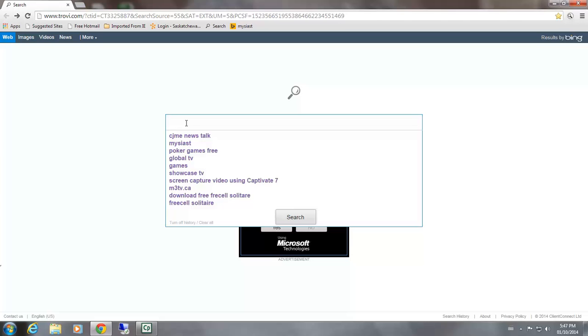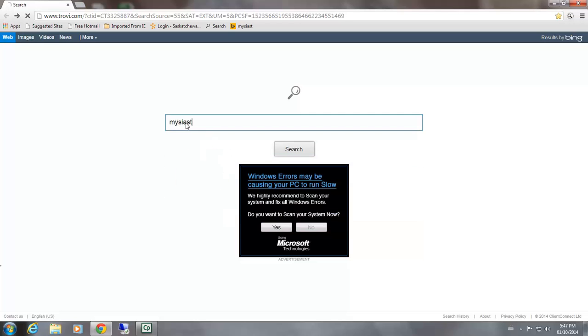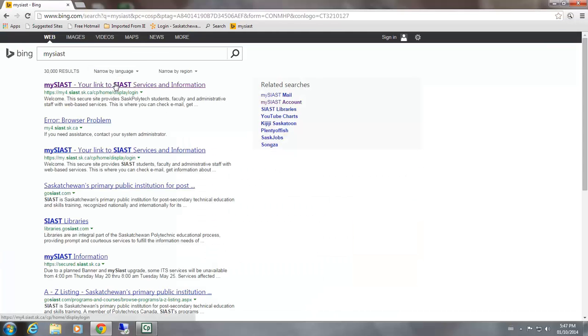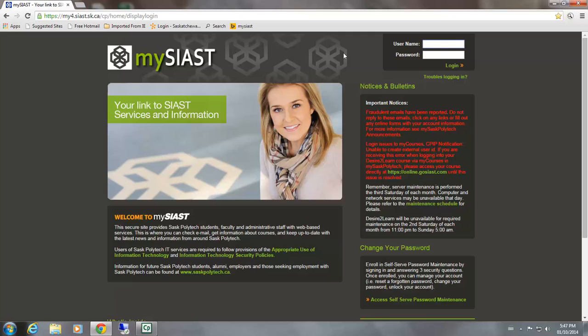This is a short tutorial on how to access and navigate within the Carpenter upgrading program. In your browser window, type in MySciast. Hit enter. Click on the appropriate link.